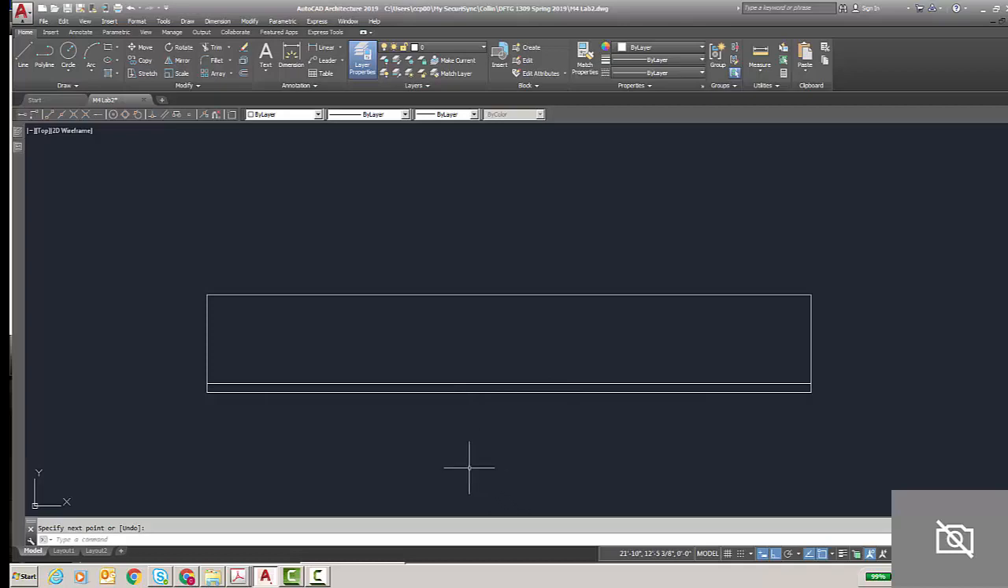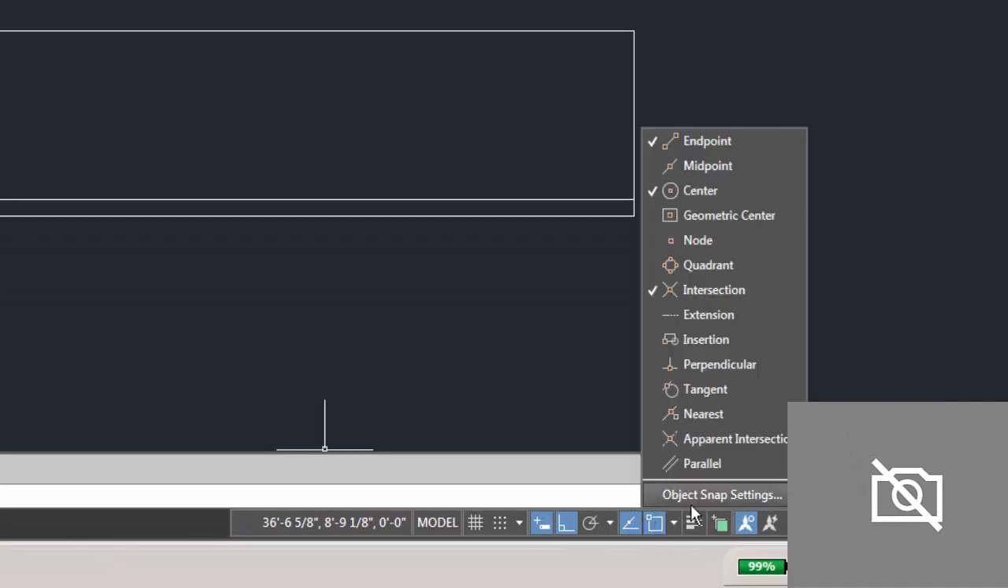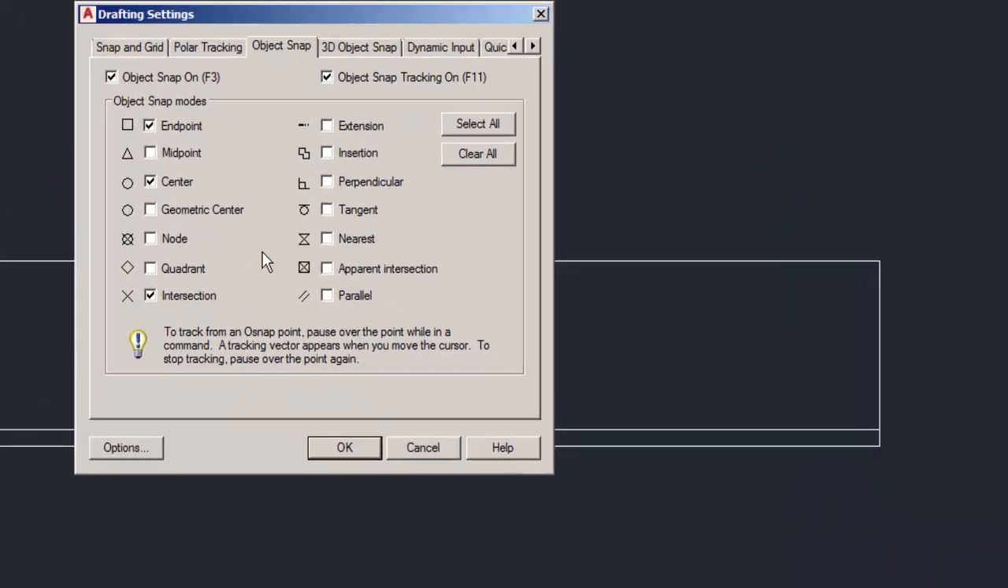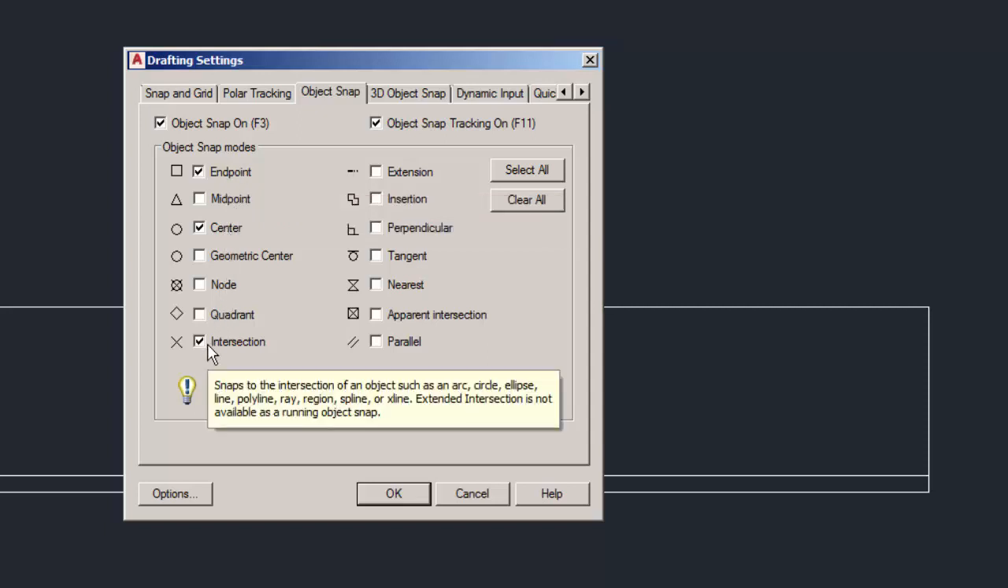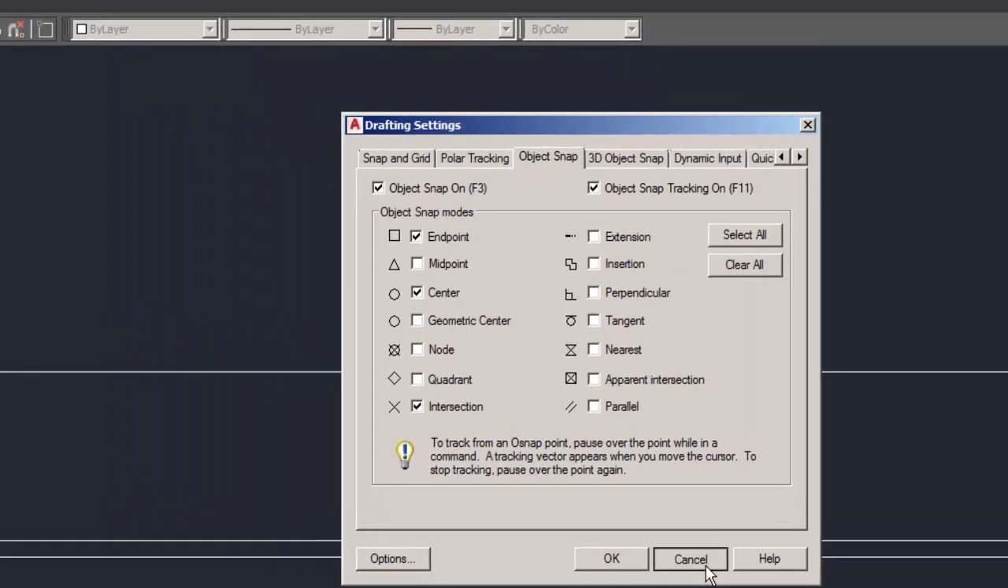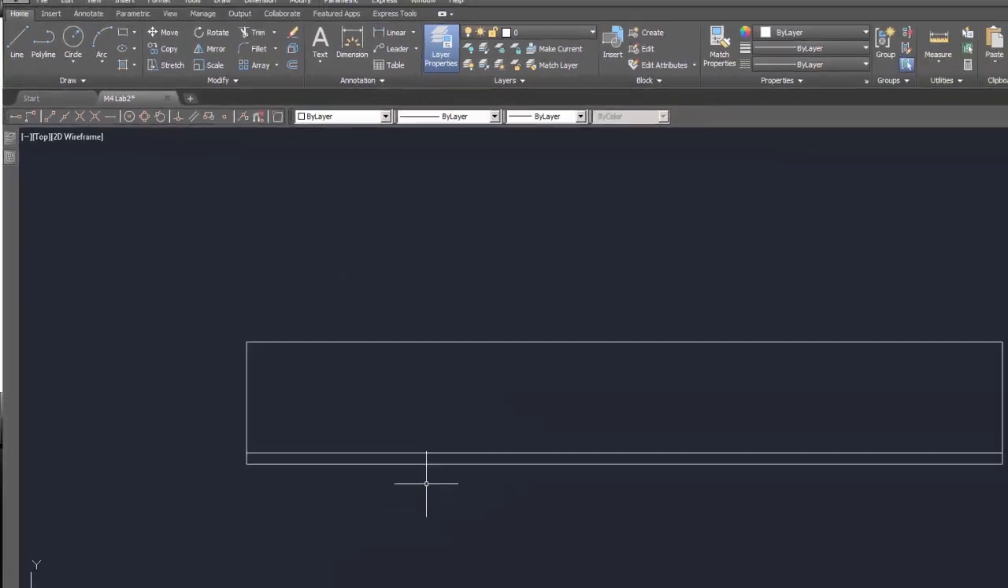I should probably mention, if I check my OSNAPs down here on the bottom, if I right click on my OSNAP, go to Object Snap Settings, my OSNAPs are already set to endpoint, center, and intersection. So that's what I'm going to be looking for. Now if I need something else, a midpoint maybe, or a center of a circle, I can use my toolbar that I've got up here docked just below my tabs.